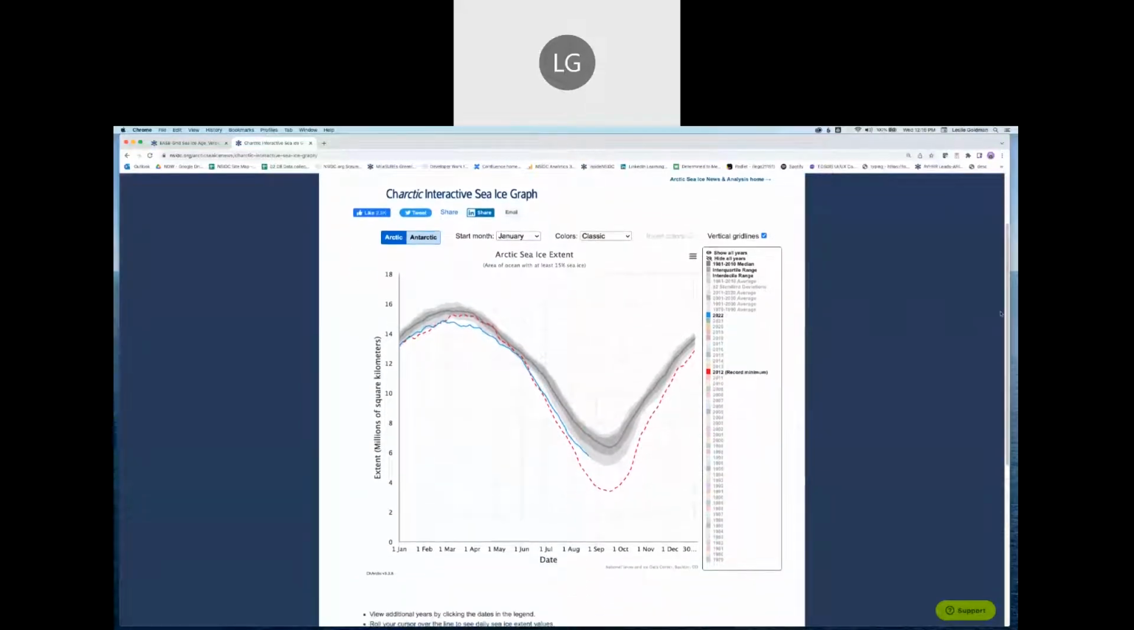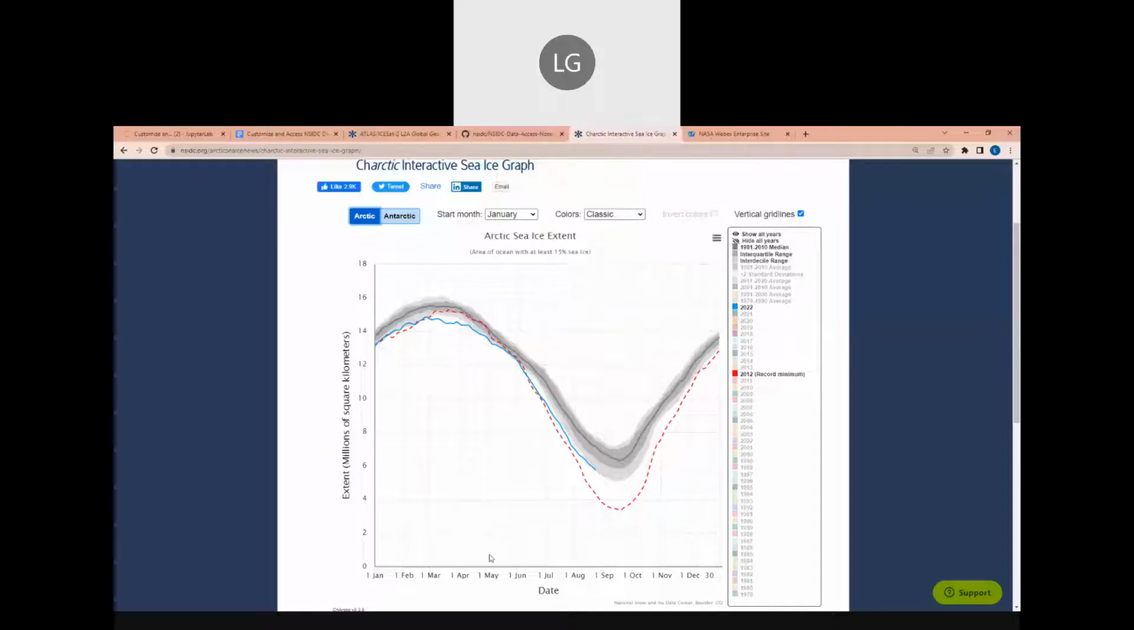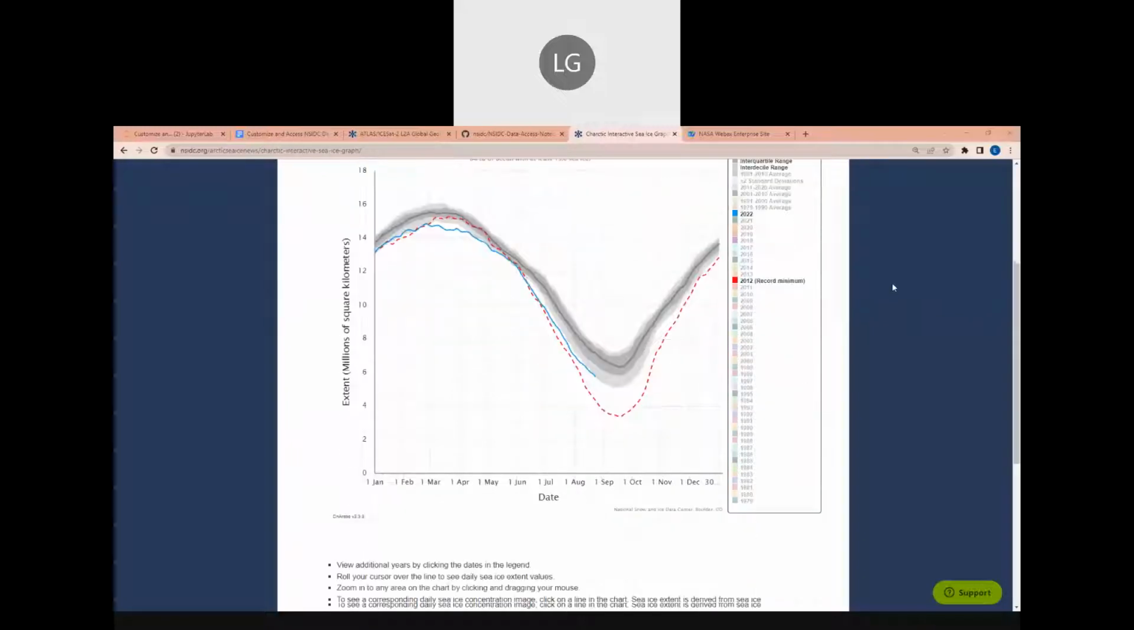But right now, I will hand this back over to Gail, and she will give us a little description of how this tool works. Gail, we can't hear you.